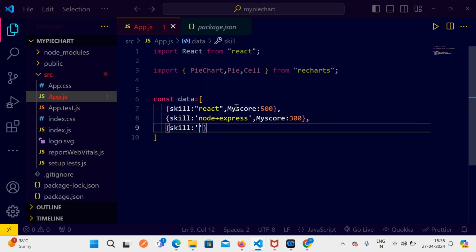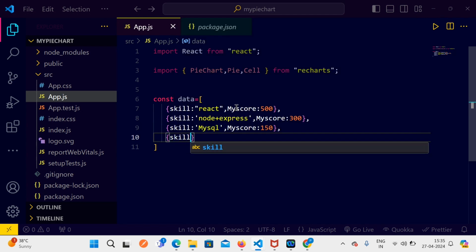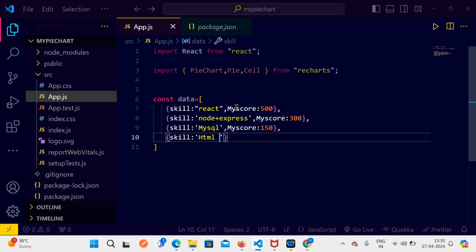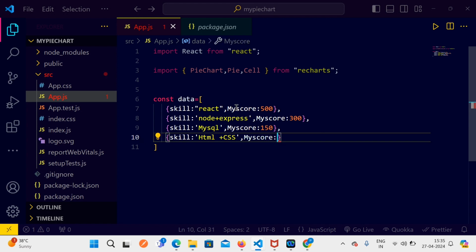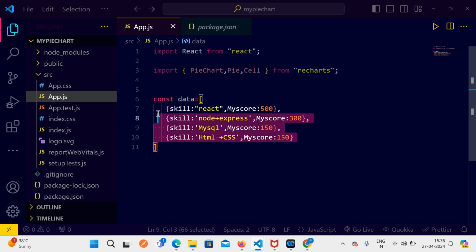Another skill will be MySQL, and I'm still learning, so I will rate myself 150. And the remaining one is HTML plus CSS. This you must require for website development. And the score, I will rate 150. Then I will simply close the array. So this is the array that will be used to define my skills.